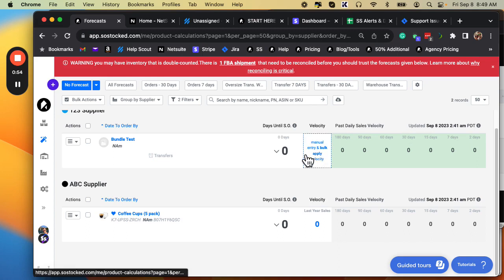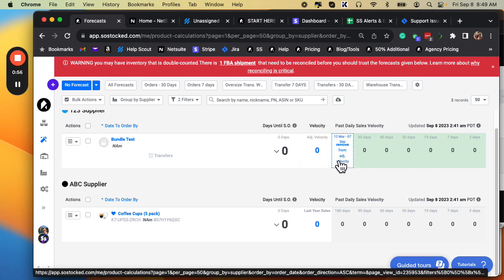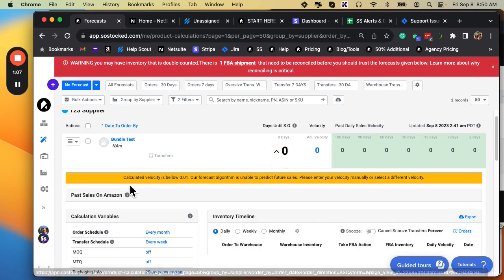So let's look at this one, for example. You can see that this has had no sales in the last 6 months, so the adjusted velocity is 0. No matter which one of these green boxes I click on, it's always going to be 0. And you can see here this yellow warning that says calculated velocity is below 0.01. That's per day, sales per day. Our forecast algorithm is unable to predict future sales. Please enter your velocity manually or set a different velocity.